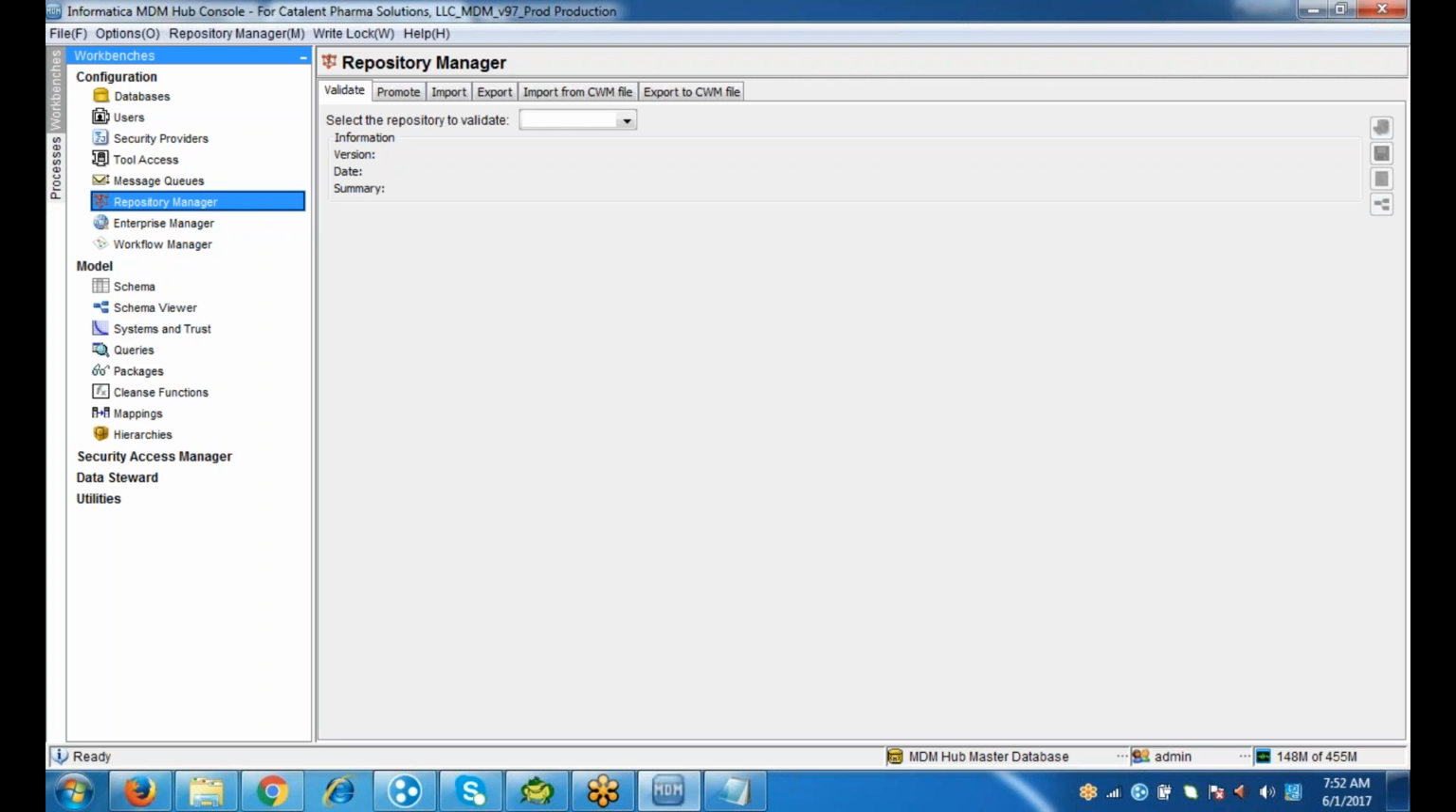Right? So how is the code migrated in MDM? This is a very regular, basic question. How is the code deployed from one environment to another environment in MDM? Through the repository manager we can do this. And MDM also provides the flexibility to export and import a data model.